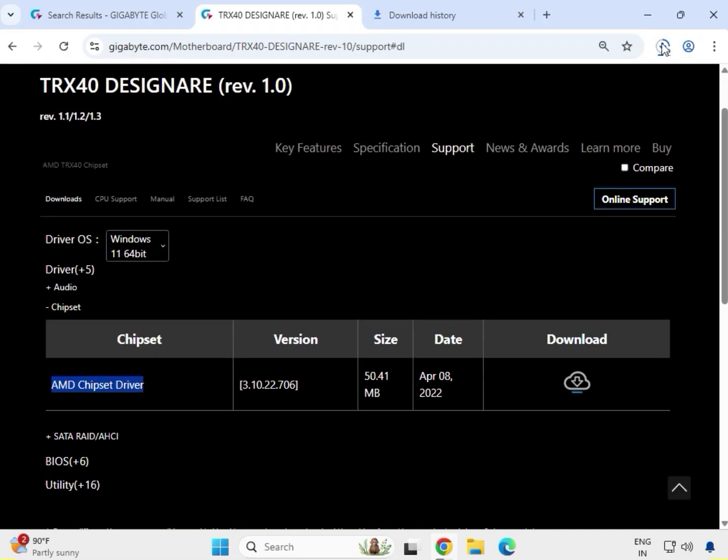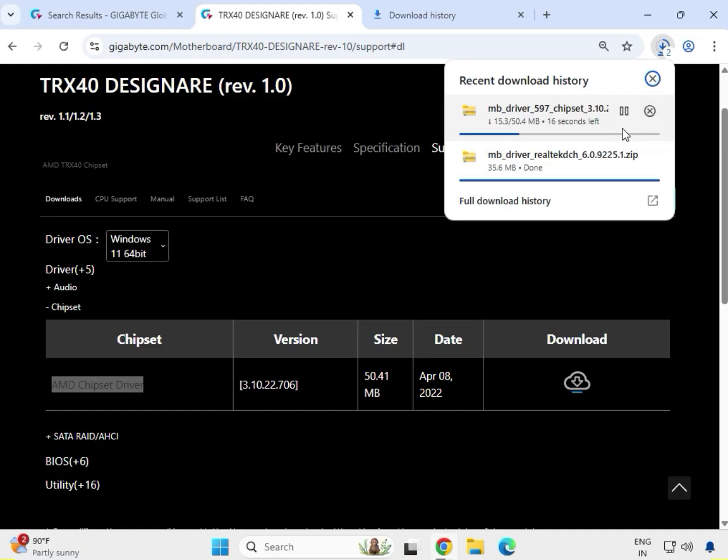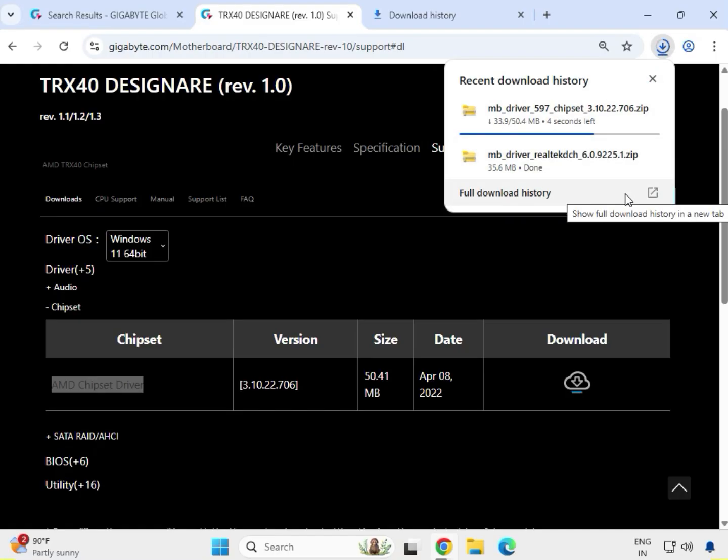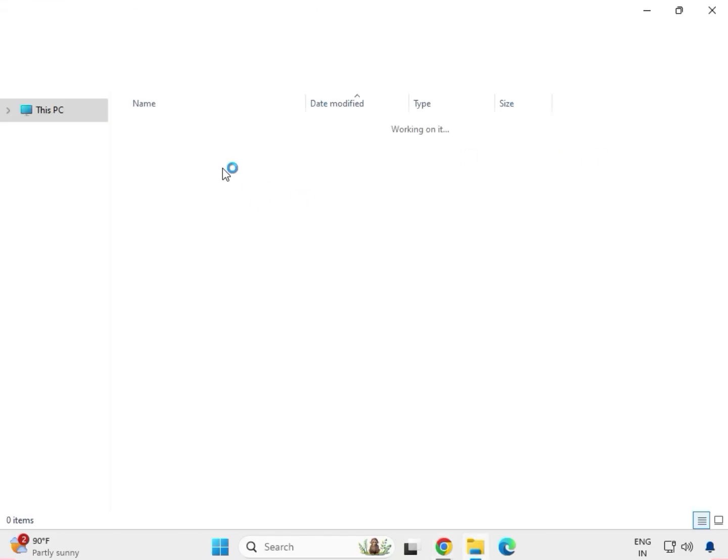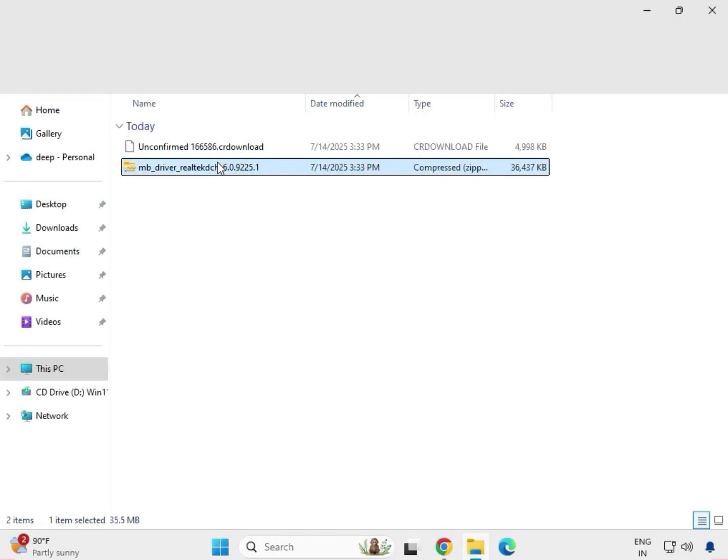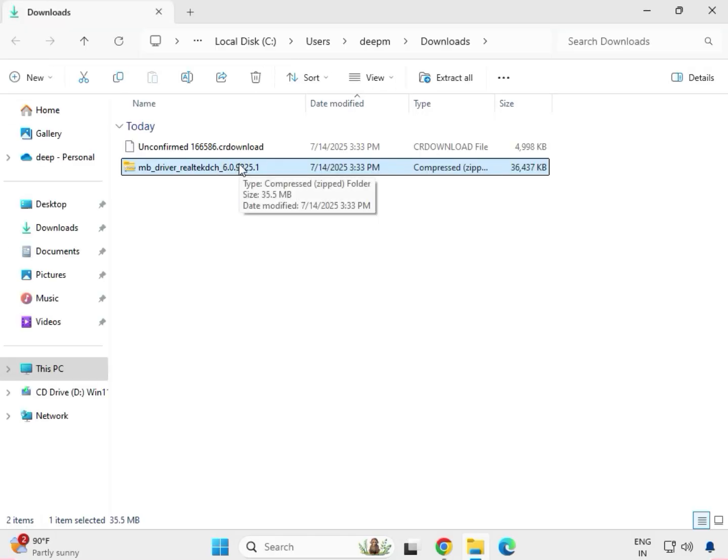Okay, and then click on this icon. Now you can see the download starting, and then open the folder where it is downloading. Then when it is completed, I will show you how to install.